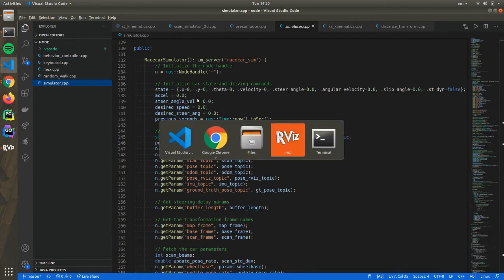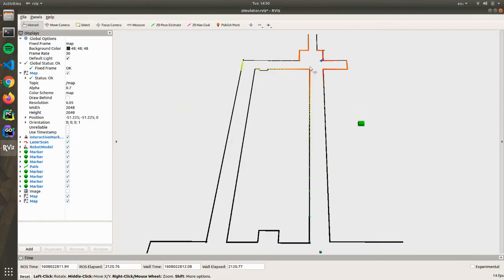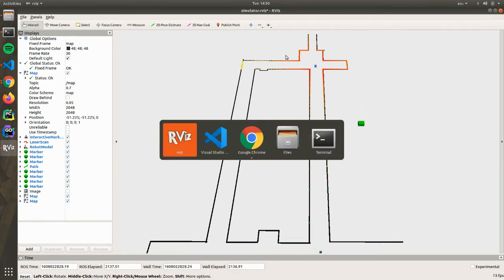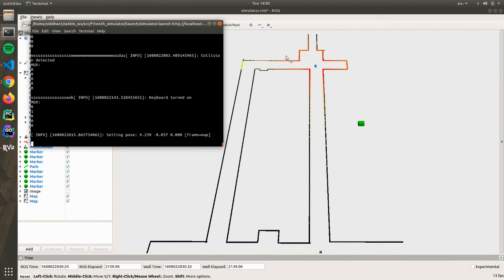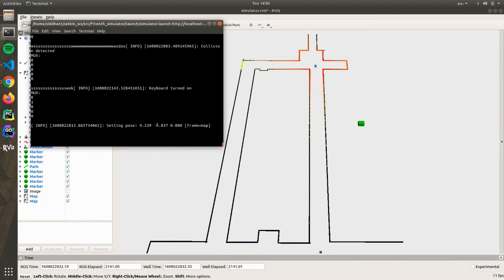Now let's jump to the simulation. So this is what the simulation of the F110 looks like. Basically we have a vehicle here, we have a map, and we can change the map. There are multiple options to do that. We can do all sorts of settings. But let's see, if we are using a keyboard as the motion planner, how do we do that?